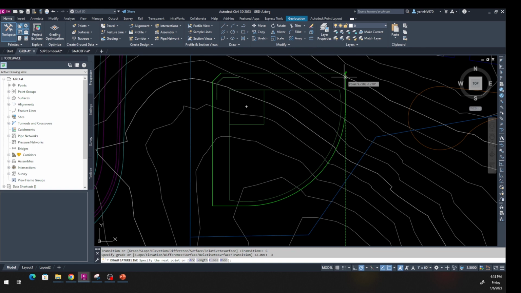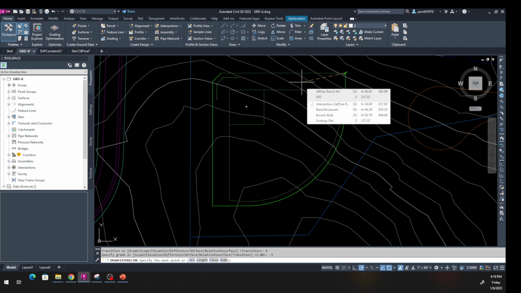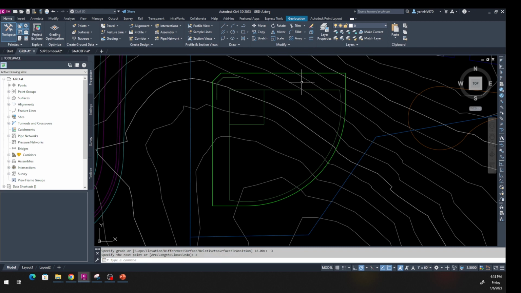All right. So now we want to close the gap from here. Instead of going like this, just type in C and hit enter, and it closed the gap. Okay. So there's our feature line. We have a grade on it.